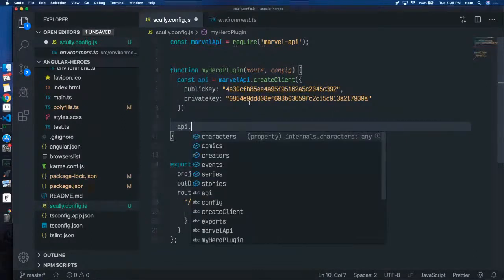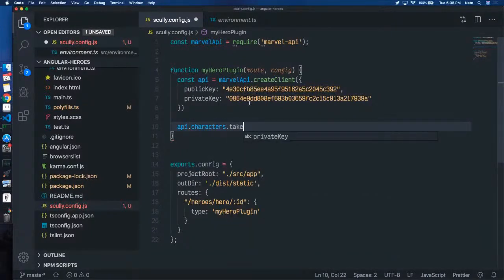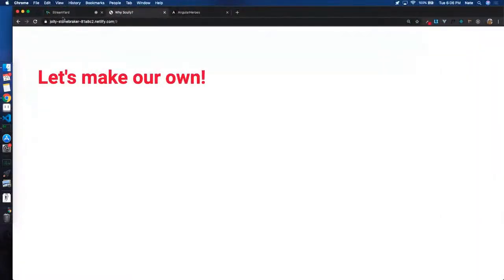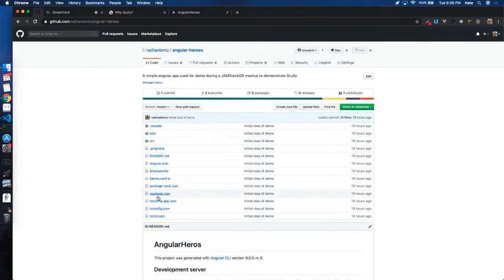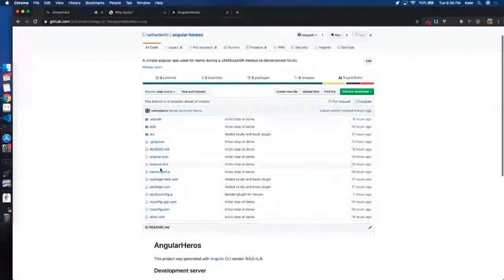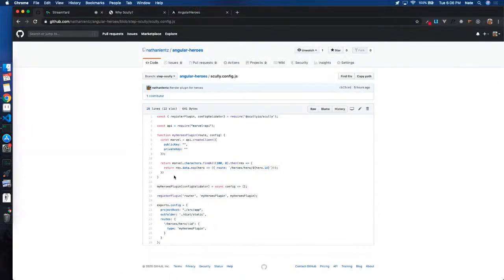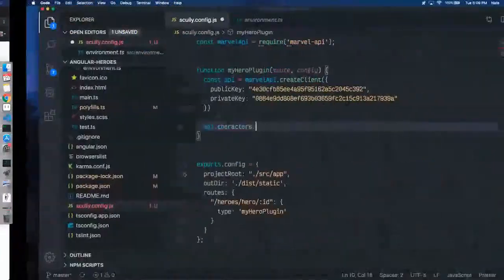So I think there is, let's see, API dot, gosh, I don't know, characters dot find all. I can't remember. I'm going to cheat. Are you okay with that? In this scenario, cheating is allowed. I have a branch that has the code in it in case I forgot how to use it. So don't peek. Create client. There's the thing. It looks like that. I'm going to just copy paste it because it doesn't have anything to do with our app really.